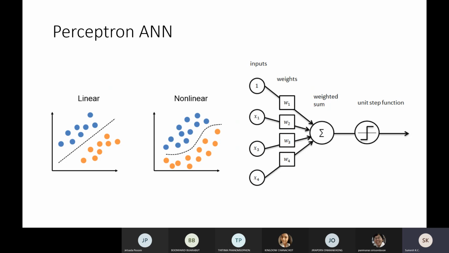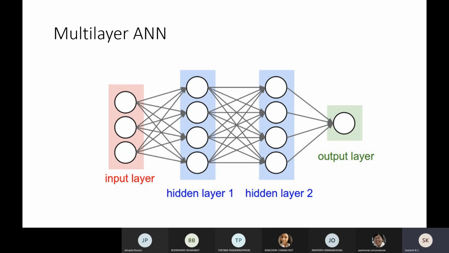But what happens if we have multiple layers, or multi-layer? Then it happens like this one. This is the structure of an ANN that has multiple layers: input layer, hidden layers, there are two hidden layers, and then the output layer.